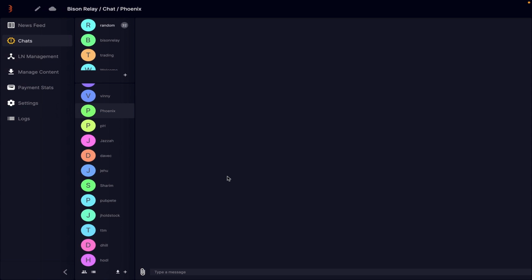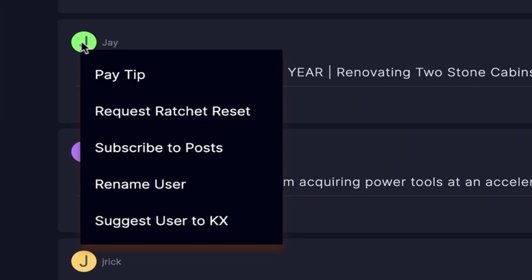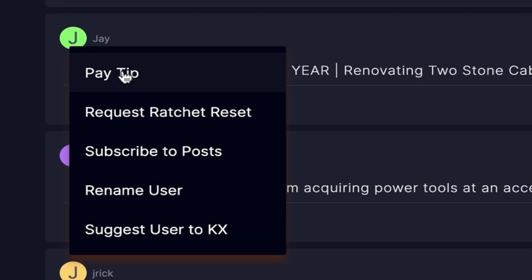Another massive improvement is anywhere in Bison Relay, you can now give tips to users. So let's head on over to newsfeed. If I right click on any of these profile image icons, I now get a menu and I can tip from anywhere in the interface.